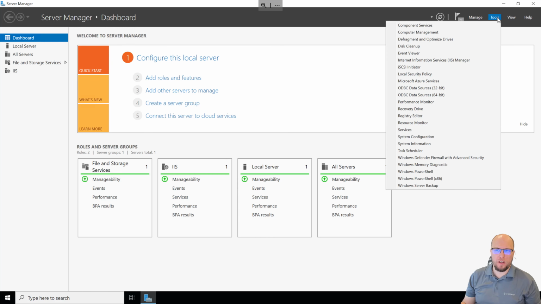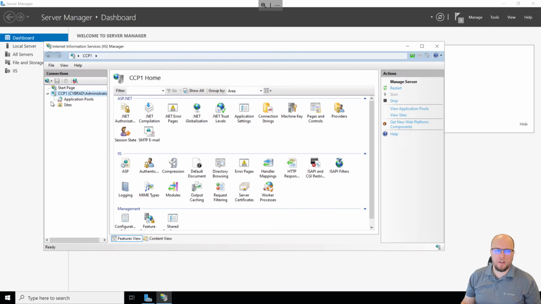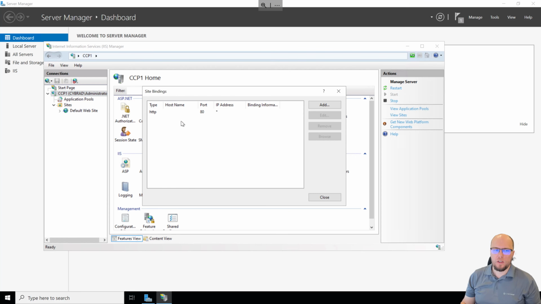I'll open up IIS from the Tools menu here. I'll expand this out and we'll go to sites here and the default website. I'm going to edit the bindings on this. And what I'll do next is I'll pause the video here and I'll go offline and I'll create a Let's Encrypt certificate so we can encrypt the CCP traffic.